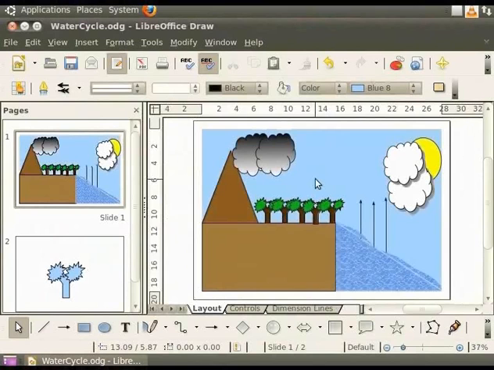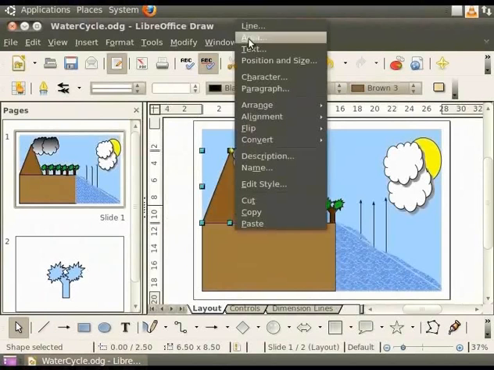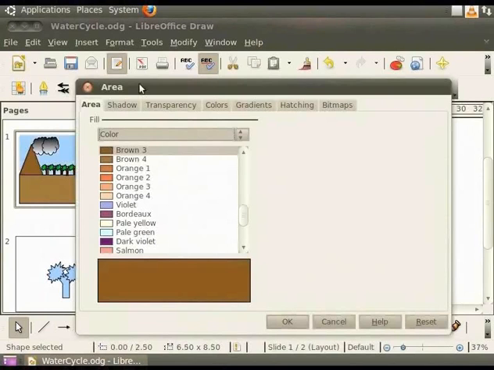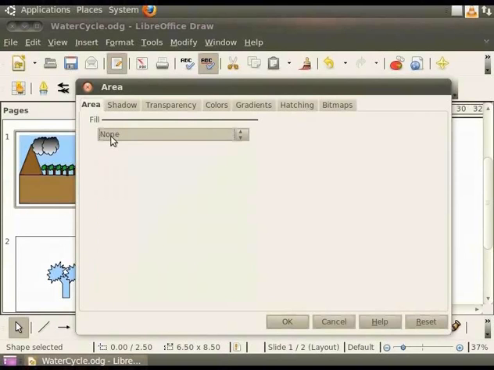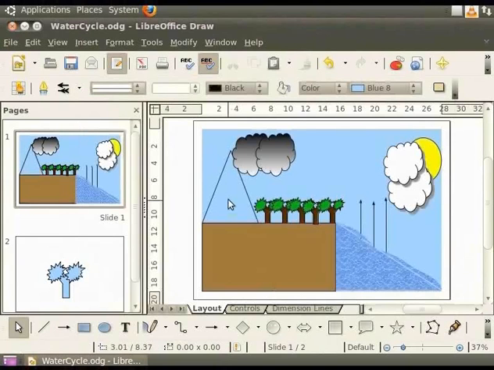You can also choose not to fill the object with any colors. Let us select the mountain. Right-click for the context menu and select Area. In the Area dialog box, select the Area tab. Under Fill, select None. Click OK. The object is not filled with any color and only the outline is seen against the background. To undo the action, press Ctrl plus Z keys.